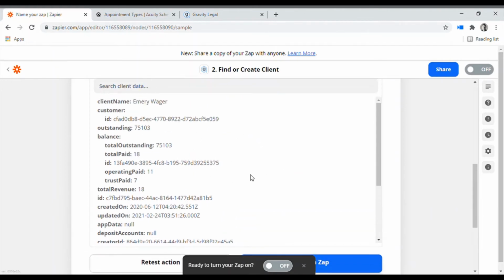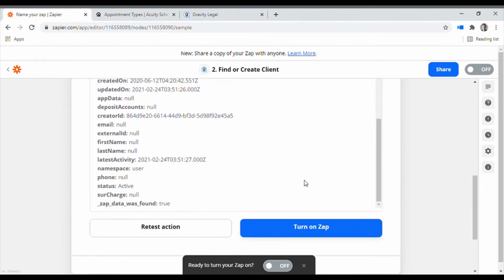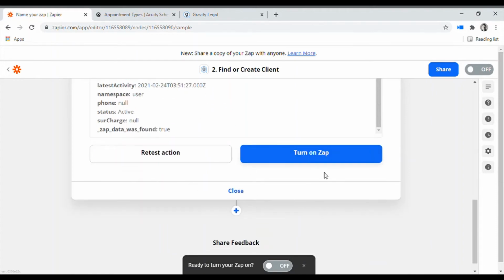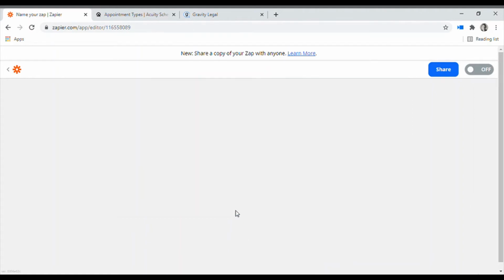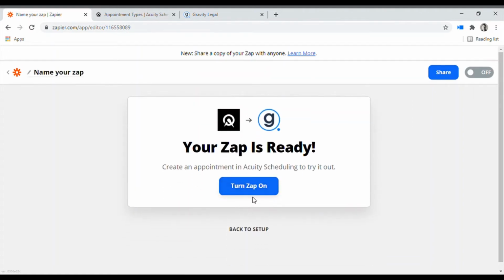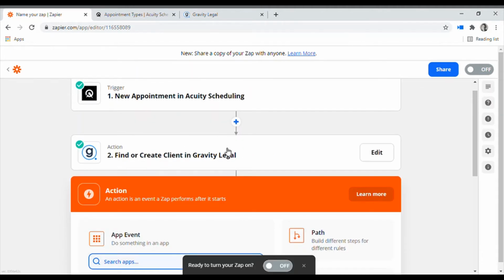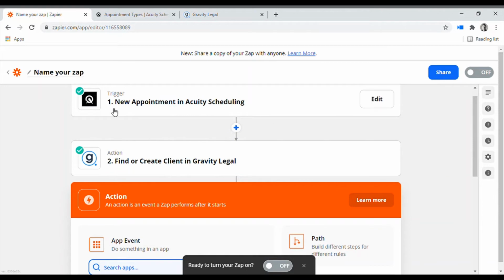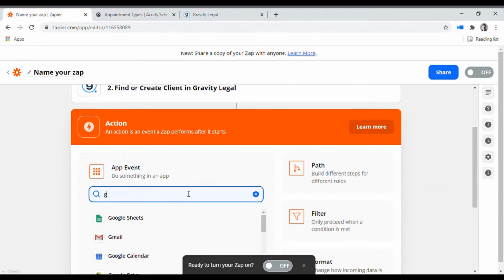All right, perfect. So it looks like it was found. So now that I've set that up, the next thing I want to do is actually send a request to that client, whether it's an existing client or a new client. So I've got new appointment booked, search for a client or create a client. Now I want to send out a payment request.